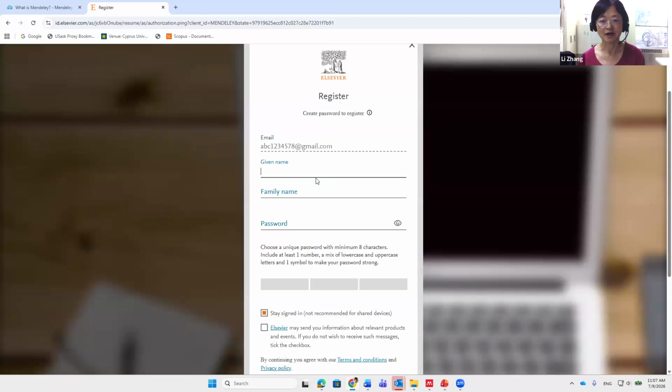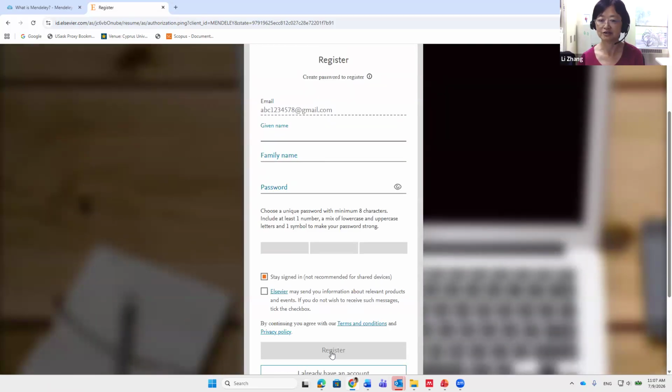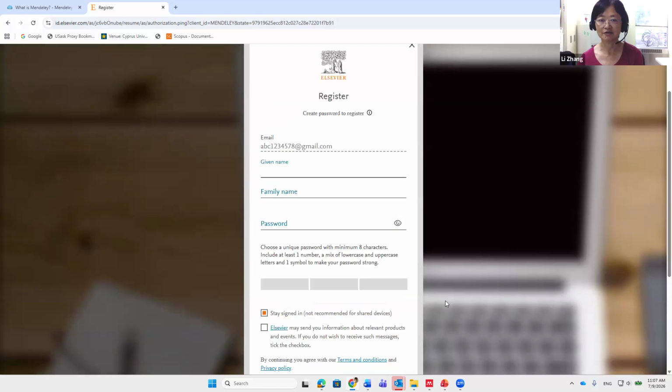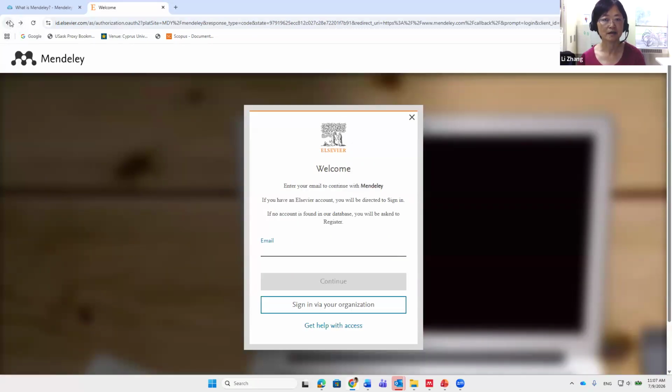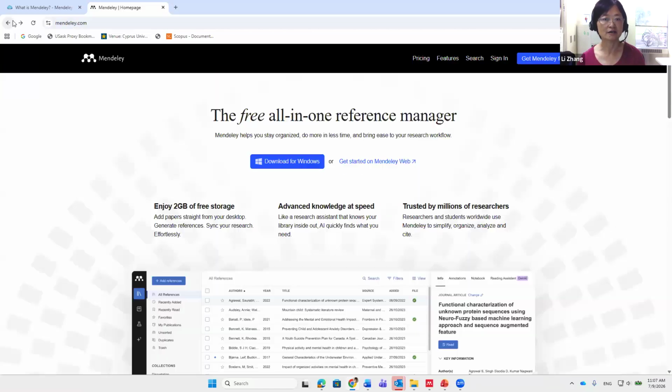Then it will ask you for some information to create an account, then register. Because I already have an account, I'm not going to go through this step. Once you have an account, you can download Mendeley. So here, if you are using Windows, it's going to show download for Windows.